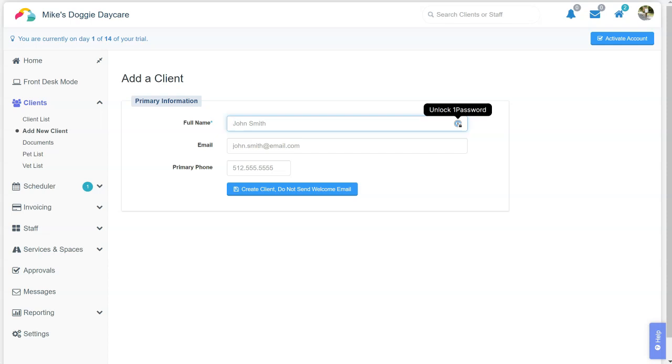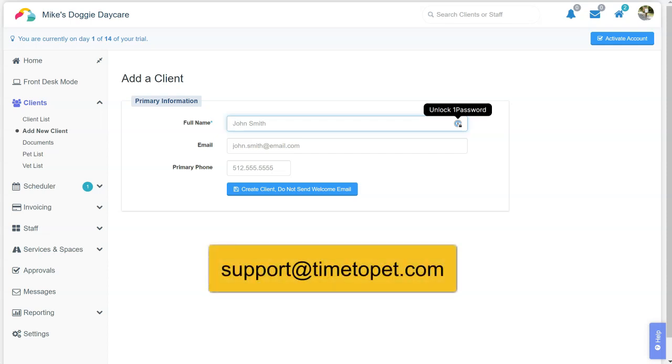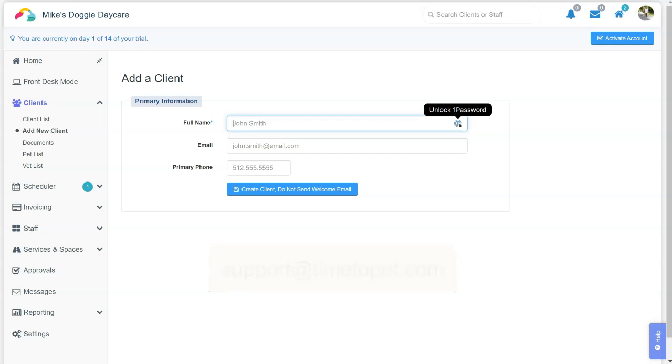Just as a heads up, if you're switching to Time to Pet from a different software system, our team can also help you import your client information directly into Time to Pet. For more information on how to import data, send us an email at support@timetopet.com. When you're ready to create a new client, click the blue Create Client button.